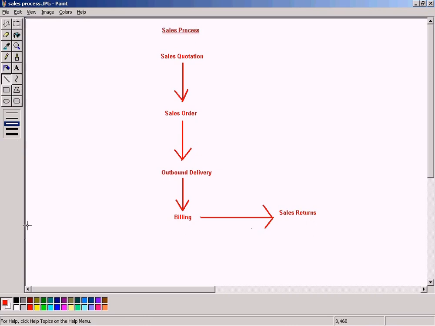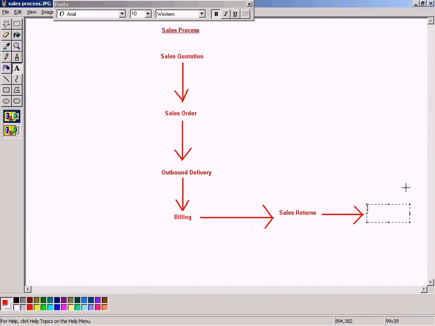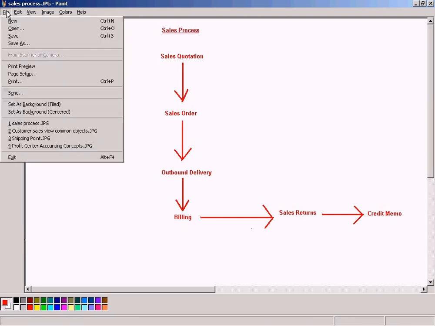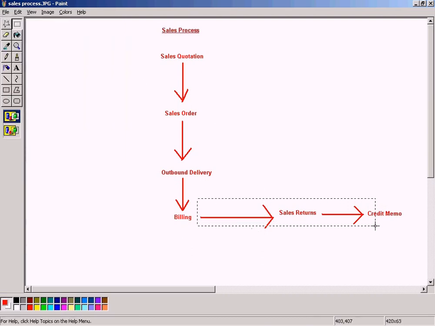So I need to add one more step here. If there is a sales return, we will also issue a credit memo. Credit memo, this will be complete. Credit memo will be issued. So this has to be taken note of. So these two are optional steps.